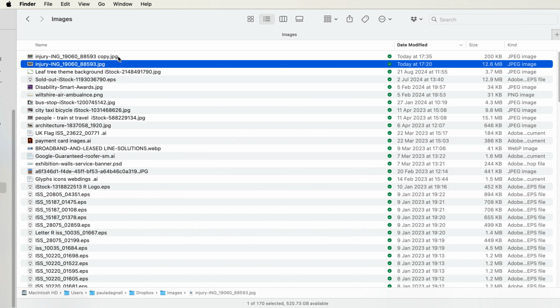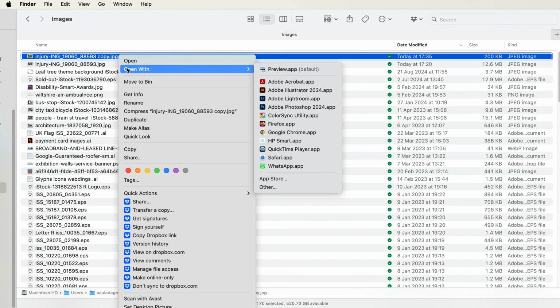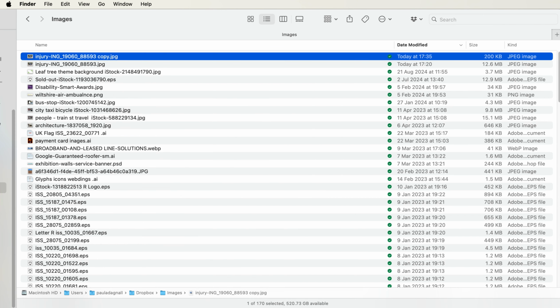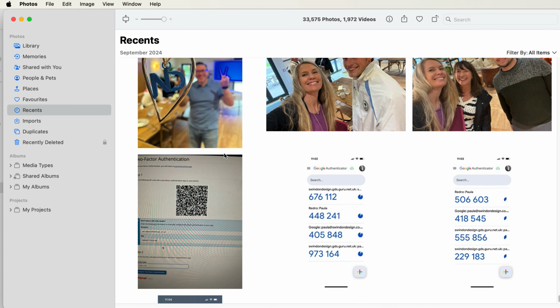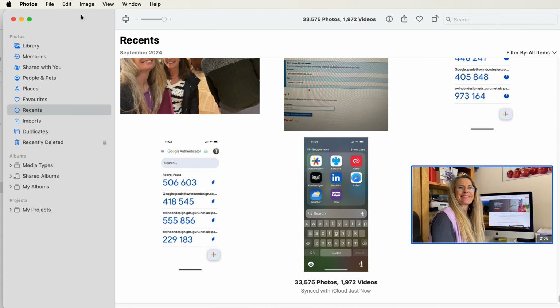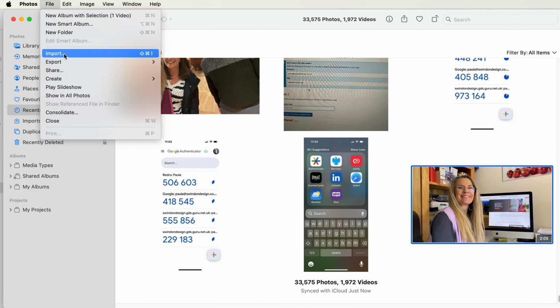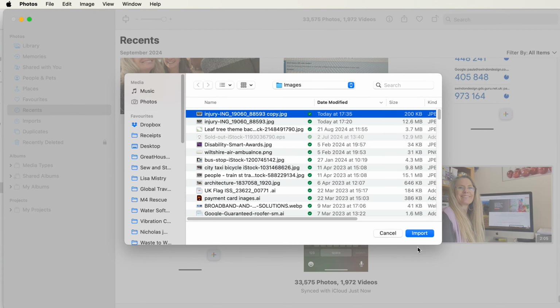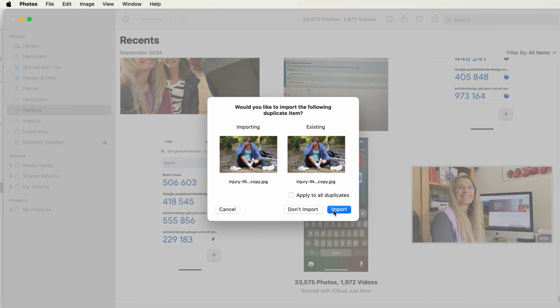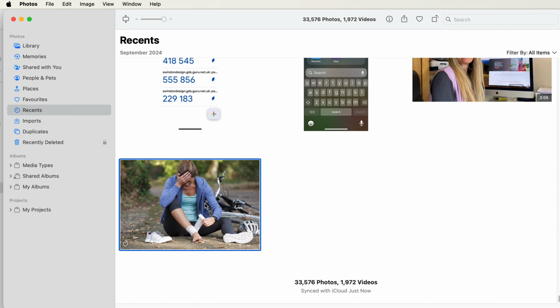So what I want to do is I want to open this with my photo app on my Mac. So I couldn't get it by right clicking, so I'm going to have to go into my toolbar and open photos. Okay, so here's my photo library, and it isn't in here because it's in a folder in my Finder window, so I need to import. There it is, there's my copy. I'm importing it.